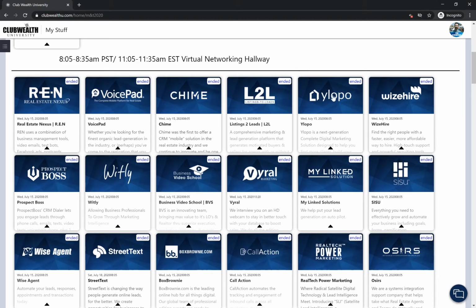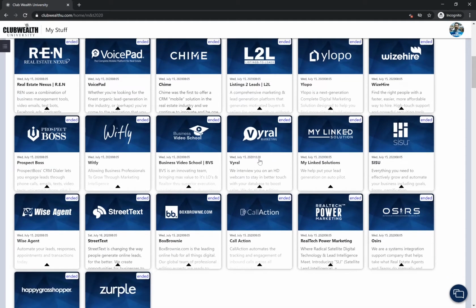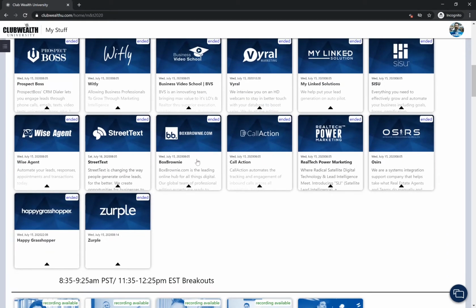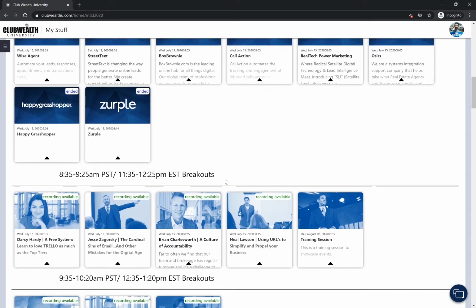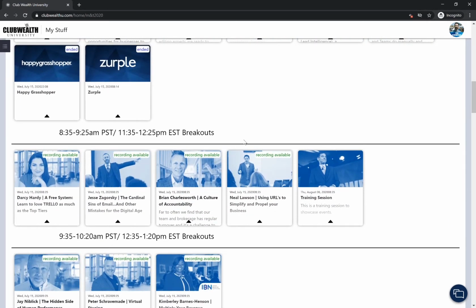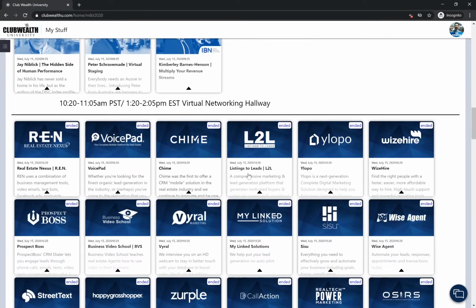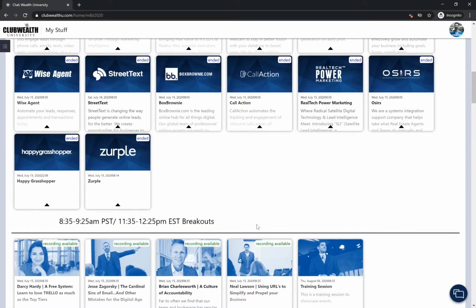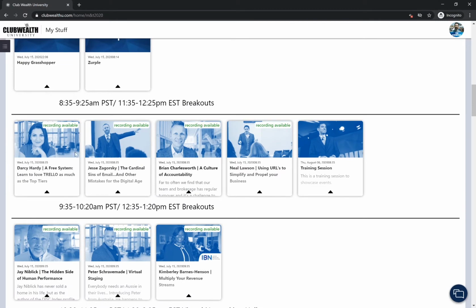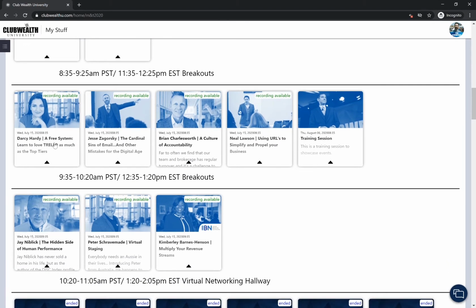And yeah, it's really helpful. You can hop in and out of any of these during the hallway session. And there's multiple ones, at least this event. There were multiple sessions of the virtual hallway throughout the day. You got another one right here, so you can spread those out. These are the breakouts. You see we have several different options, different speakers.